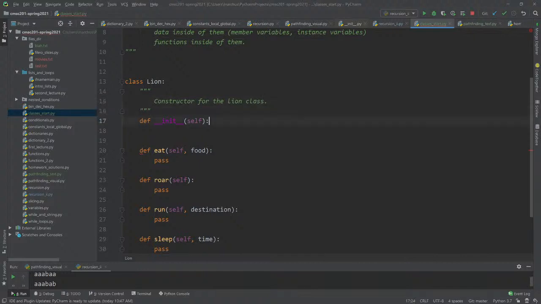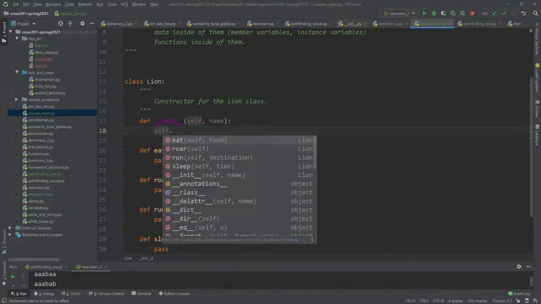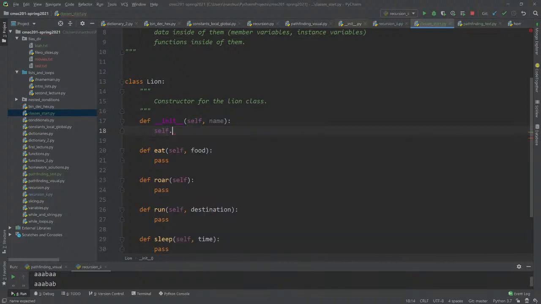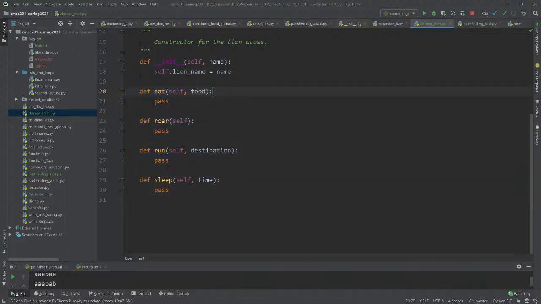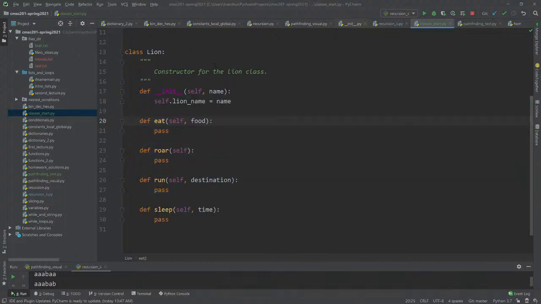Okay? And so maybe a lion is going to have a name. This is how you put data into the class. You always reference it by self dot, say lion name equals name. So now, before we go and code up these functions or do anything else, let's just show what this means, right?